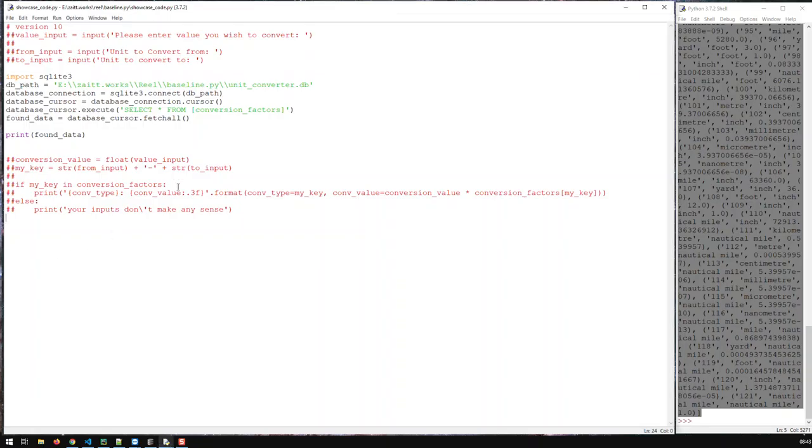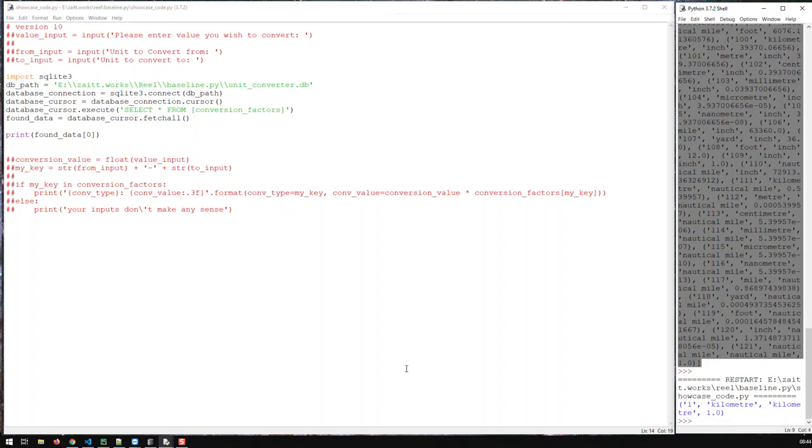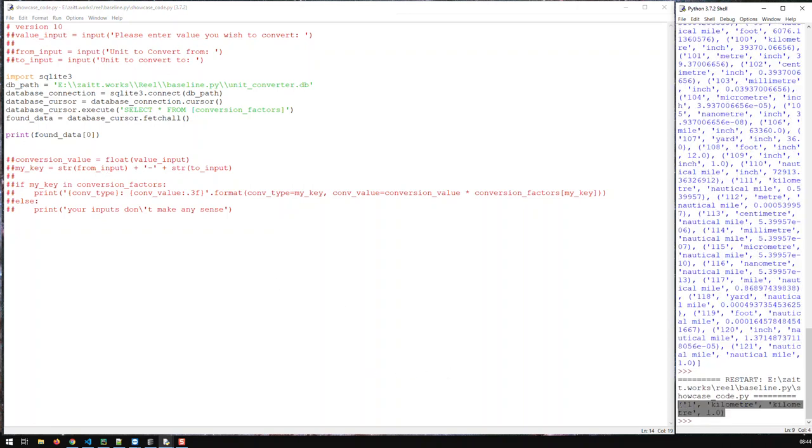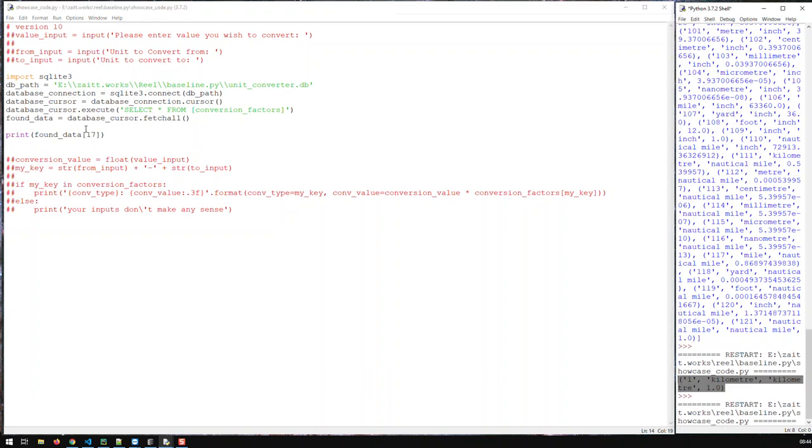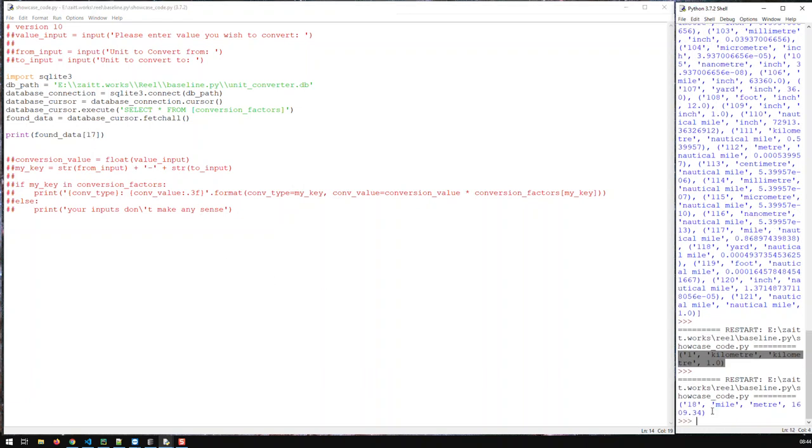if I go back to Python, knowing from lists, I can call an element in a list through its index. Well, what happens if I call found data but zero? Save that, F5, and you see I'm just getting the first element. If I put in, let's say, 17, I'm getting the 17th element.